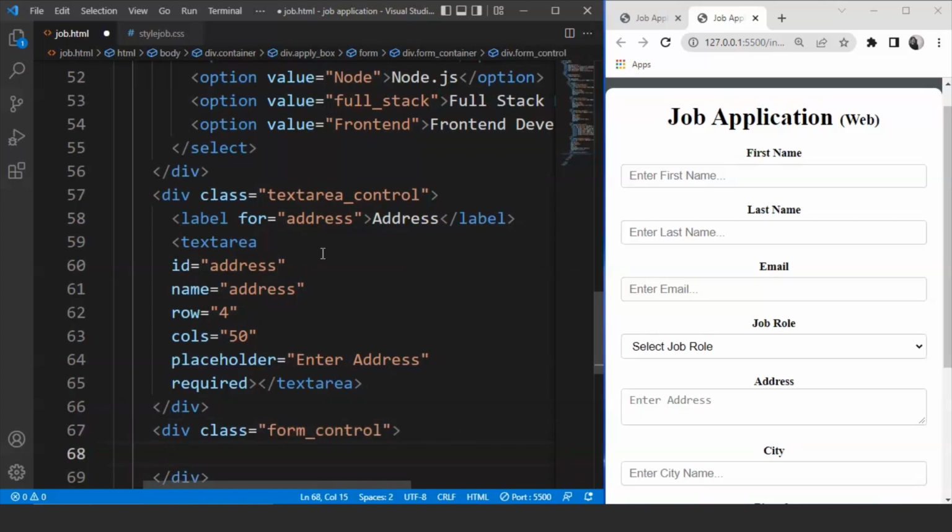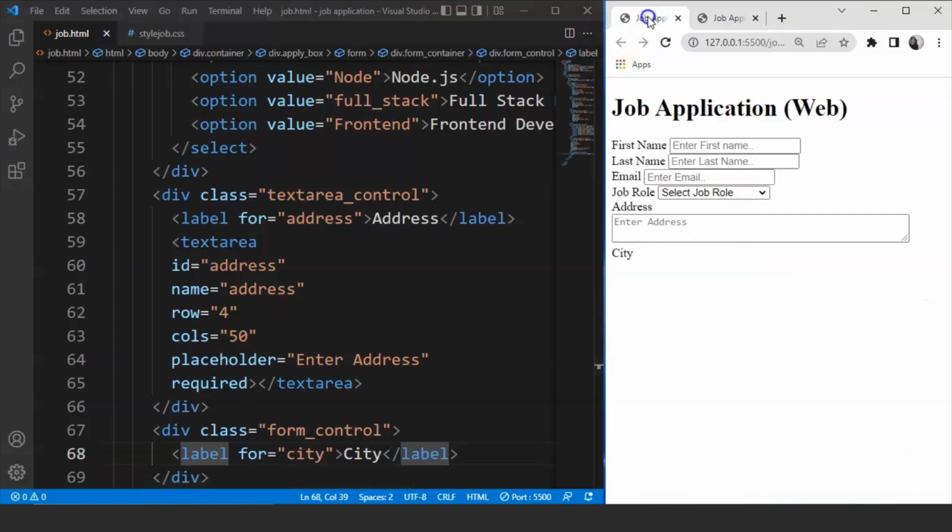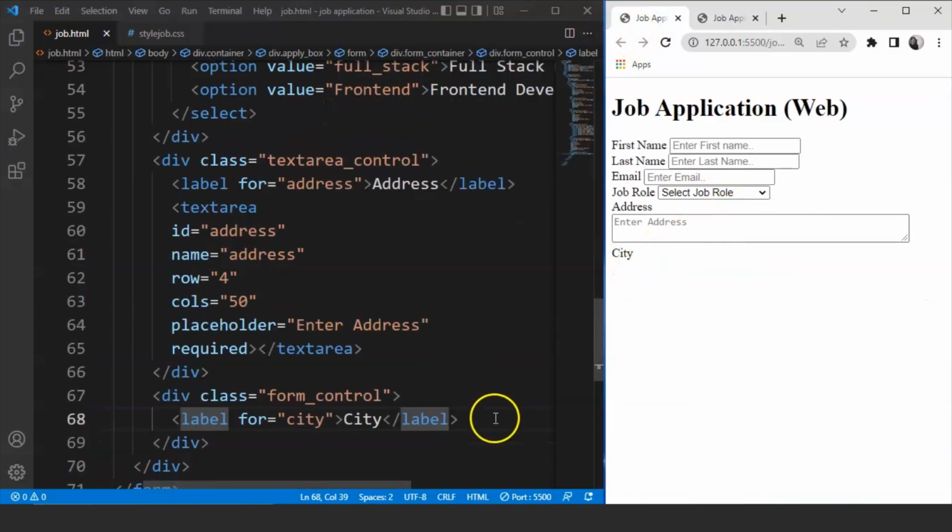And after this, we are going to use the label first. So we'll write here label for city. Fine. So we'll write here city. Now the label is city with a capital C. Save it, move back to the output, and you can see we have city present over here. Now we are done with the label tag.